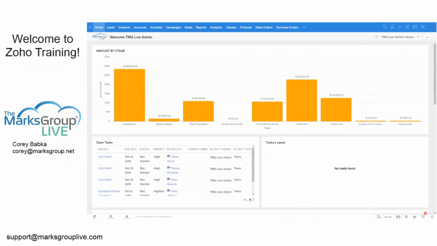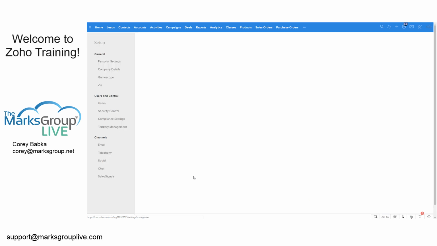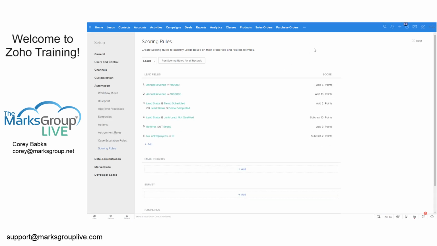So the scoring rules themselves are actually stored in the setup, in the automation area. We've talked about this a little bit already in other videos, but we've got workflow rules and blueprint. But down here what we're going to talk about today is the scoring rules. So if I click on scoring rules, what you end up with is like a sample here. This is a lead scoring rule that we have. These are actually all the different rules that we do have for leads, for instance.